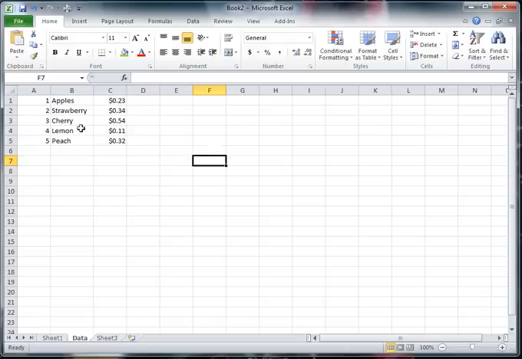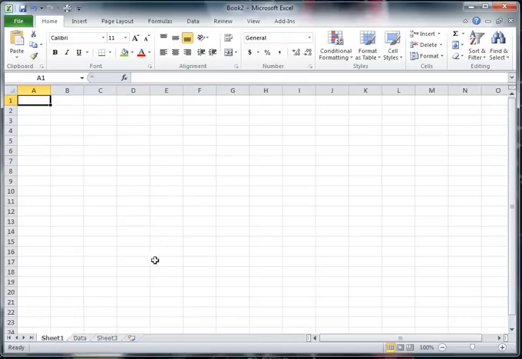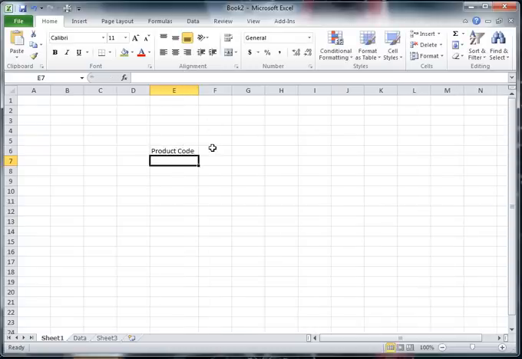Okay, so there's my data. I've got some fruit names, I've got codes for them, and I've got some prices for them. I'm going to come back now to my first sheet, and I'm going to set things up here. So I want to be able to type in a position, the product code. So that can go underneath there. I'll make this a little bit wider to fit it in. I want that to return then the name of the product and the cost of the product.